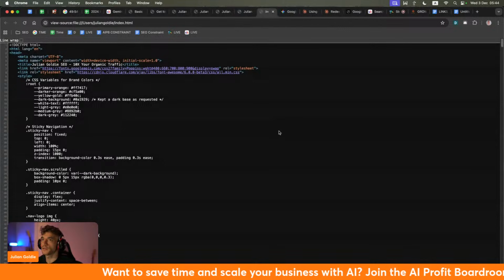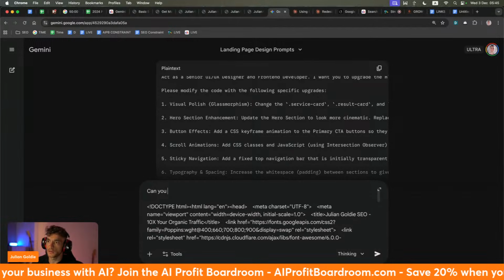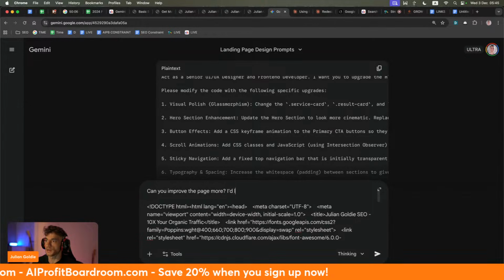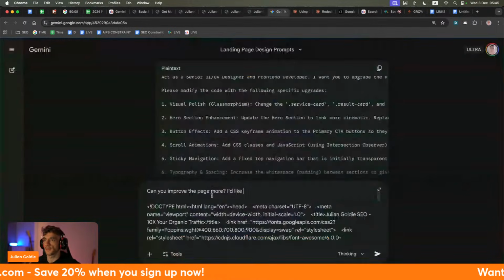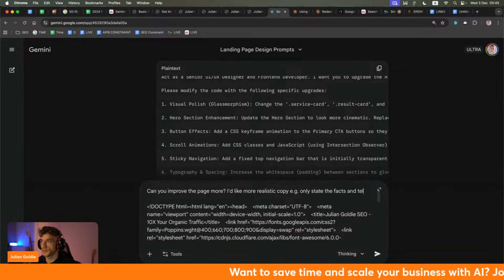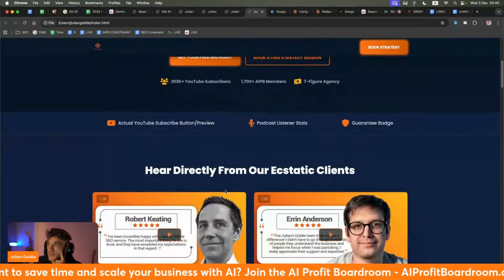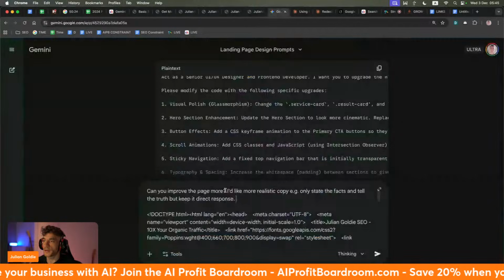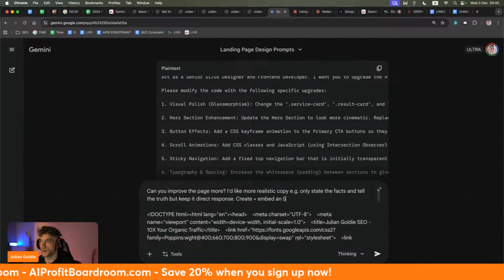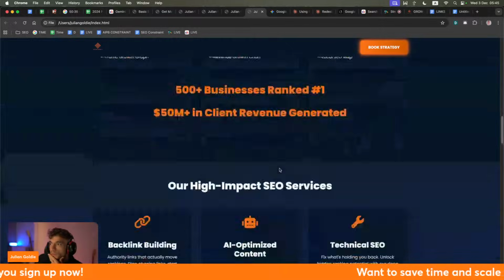So if we now take this new HTML and say, okay, can you improve the page more? Let's see what else we can do here. More realistic copy, e.g. only state the facts and tell the truth, but keep it direct response. What else can we improve here? I would like to add some sort of tool here, maybe an SEO calculator. Create plus embed an SEO calculator in the page. What else could we do?